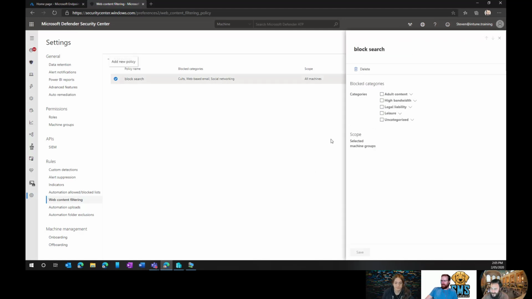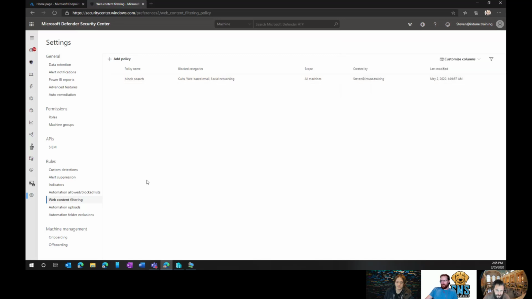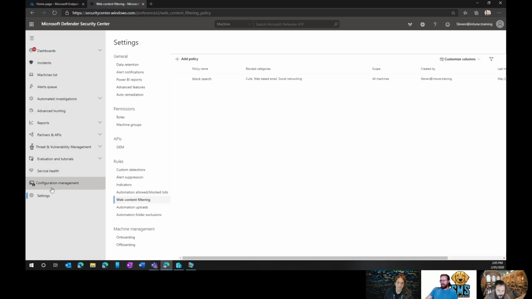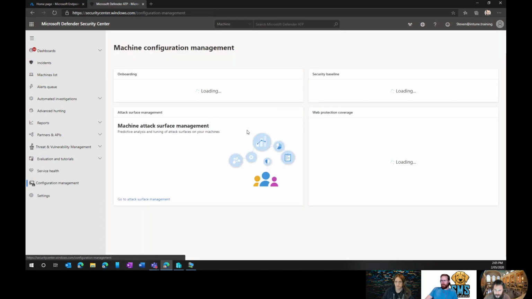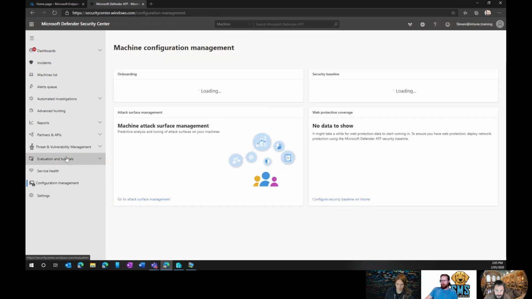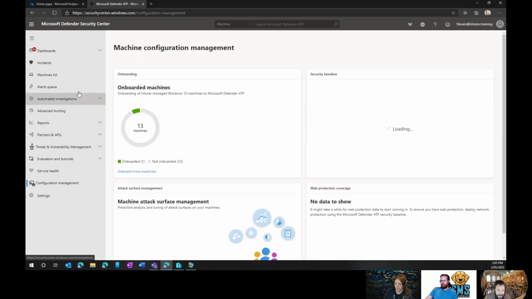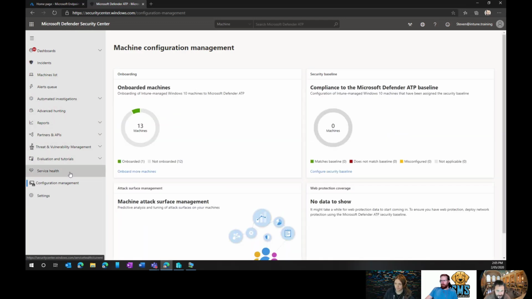Cool. So now that's there, and you'll see that we need to select a machine group. Because we haven't created a machine group, let's go and create one. If we can work that out. Configuration management. No. Just bear with me, team. I'm just going to quickly see if we can work out how to do this.